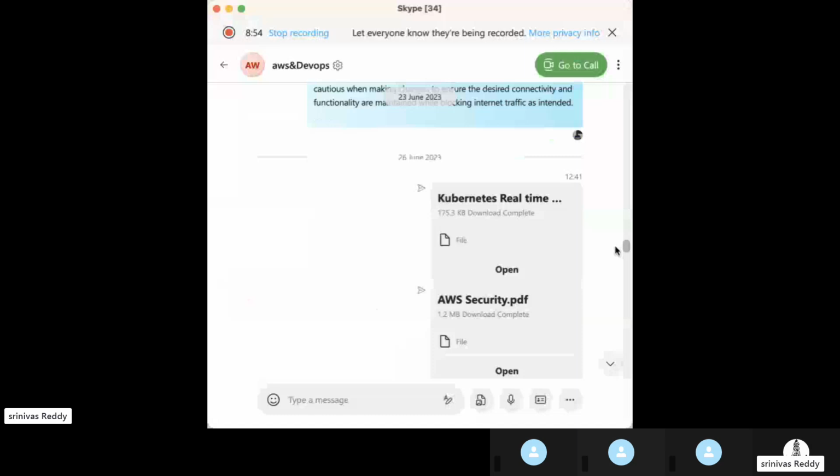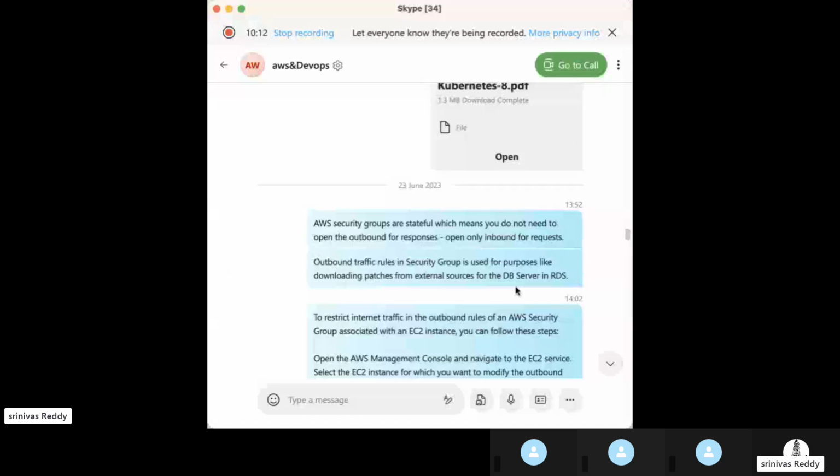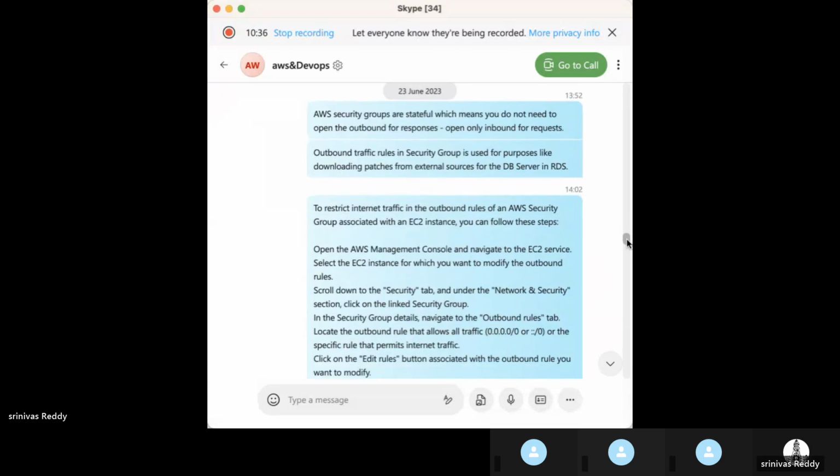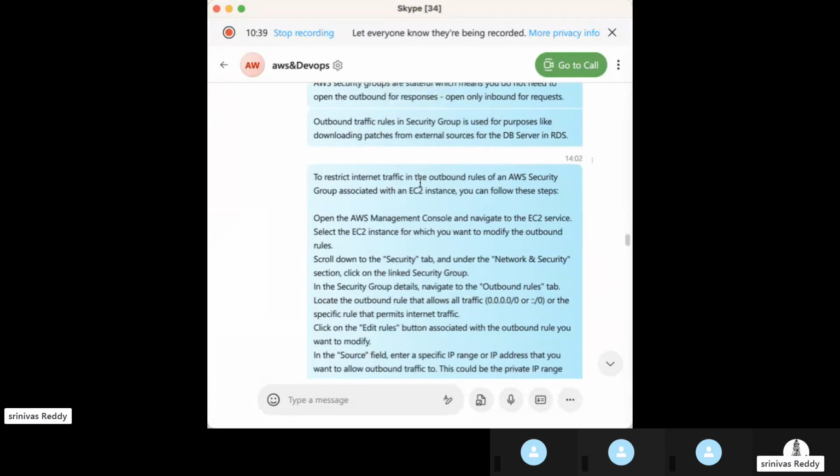See outbound traffic rules, here is one example. Outbound traffic rules in a security group are used for purposes like downloading patches from external sources for the DB server in RDS. This is one scenario. Now a brief explanation to restrict internet traffic in the outbound rules of any AWS security group associated with an EC2 instance. You can follow these steps.